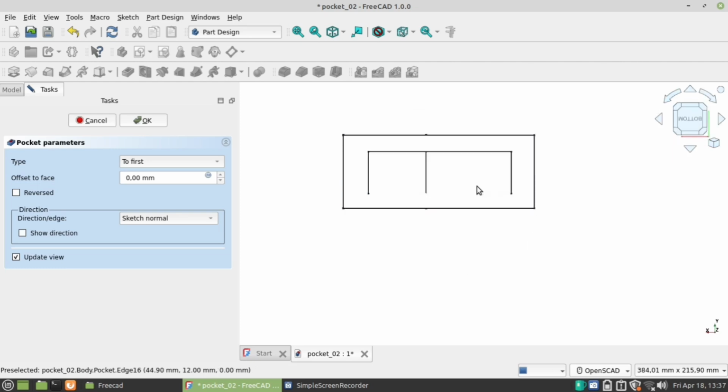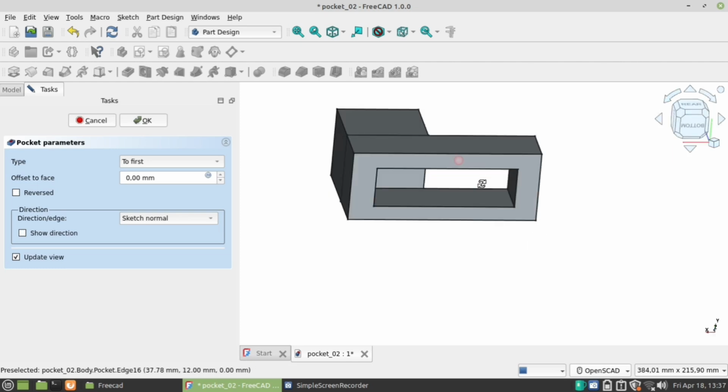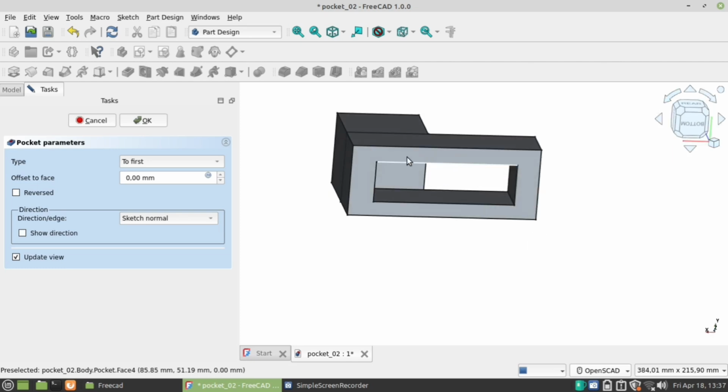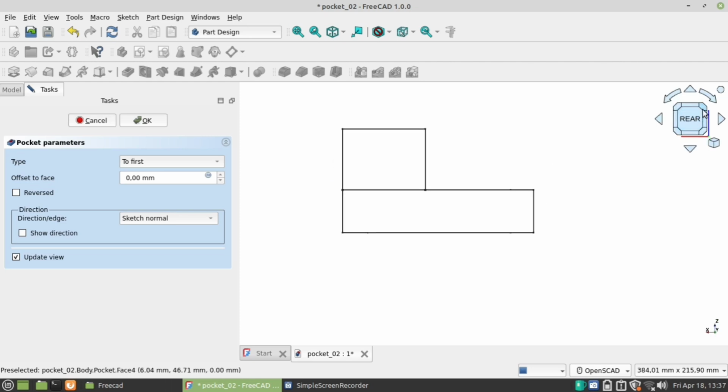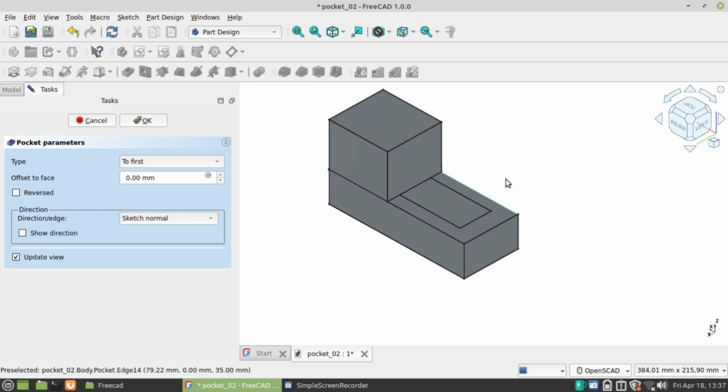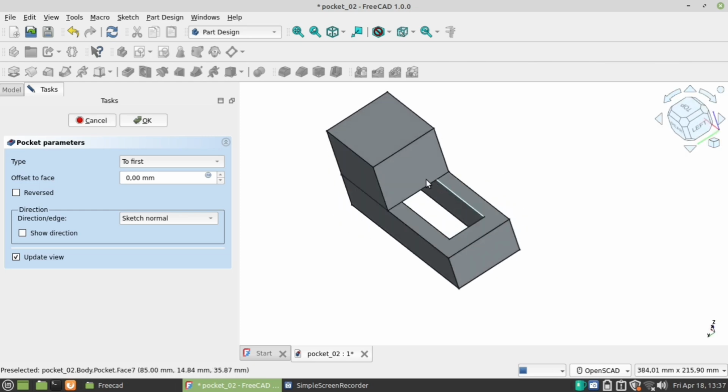We can observe this pocket from the bottom, and in the top view, it stops at the first surface. This is the first surface.